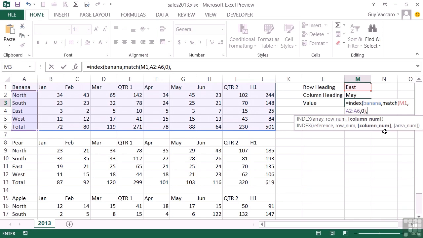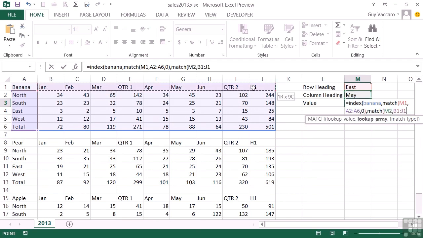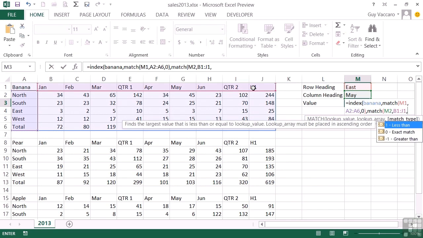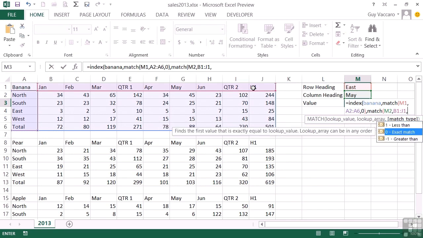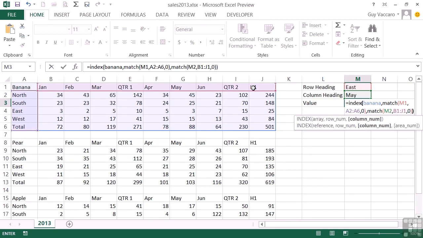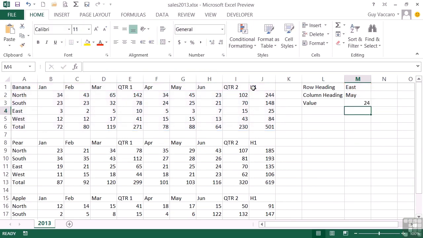Well, the column is going to be driven by another MATCH function, which is going to look up whatever they type in here in this list. And again, it's got to be an exact match. So that's 0. So we close brackets for the MATCH function, and then we close brackets for our INDEX function. So we're embedding two MATCH functions inside an INDEX to return a specific cell value from our table of data. When we press return, we get 24.